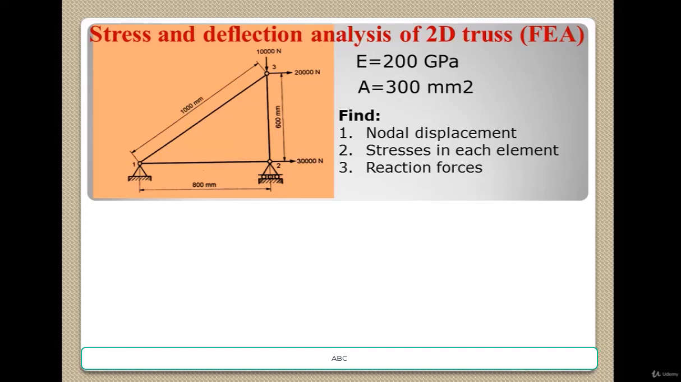In this video we are going to analyze the 2D truss problem using ANSYS 2020 mechanical APDL. Now let's consider this 3-bar truss problem, which is subjected to horizontal forces and vertical forces. It is fixed at one end and has a roller support at one node.